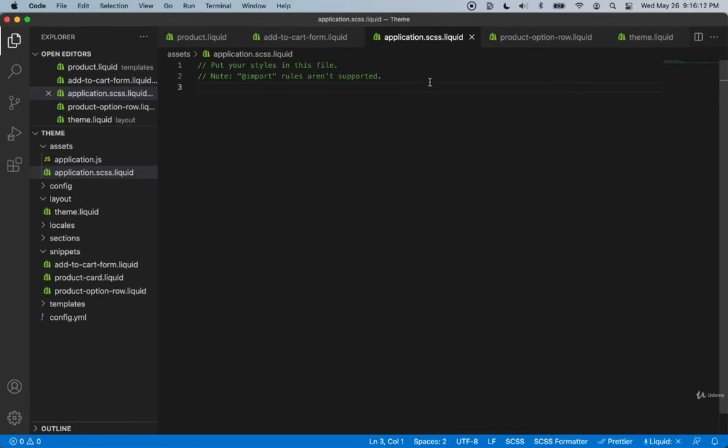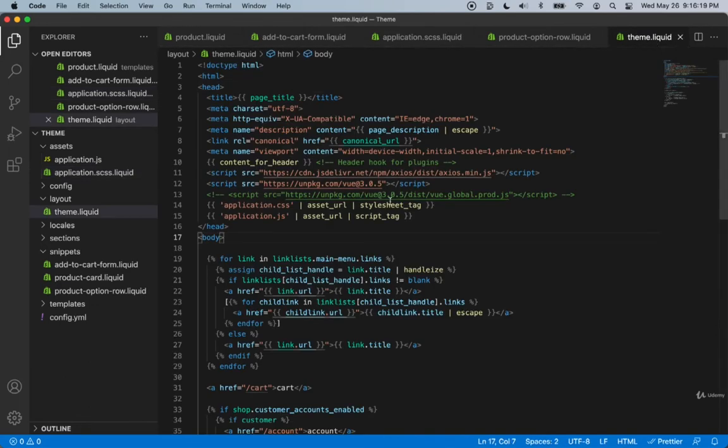So back inside our code, since we changed this file here, we'll have to go into our theme.liquid and make the change here as well. And if you notice, we're not putting .liquid here at the end. So let's hit save on that.